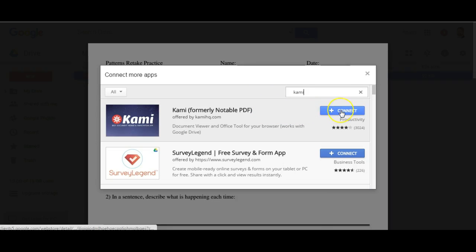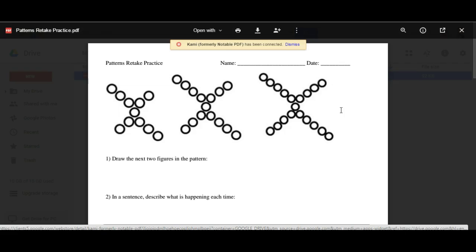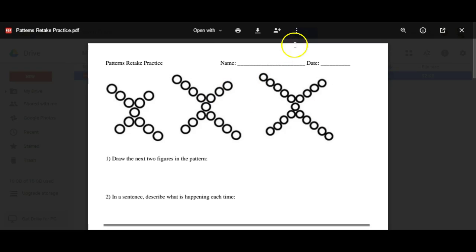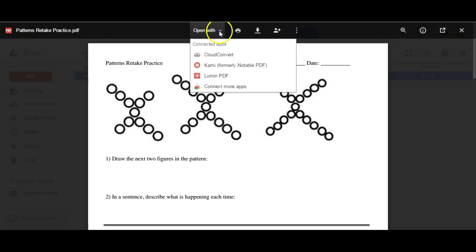And all I have to do is hit connect, and it will do its work, and now this is available. It says, hey, you can now use Kami. And so I will open up that menu again, and now I see Kami as an option for opening this patterns retake practice. And so I am going to select that.